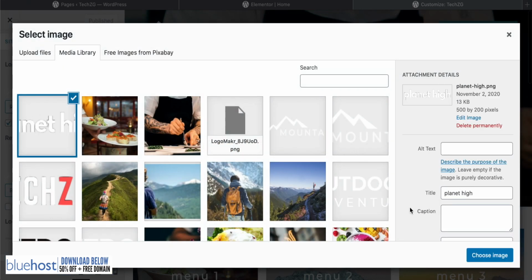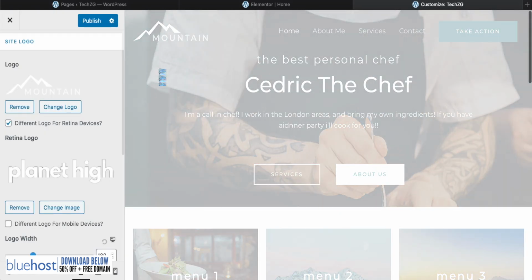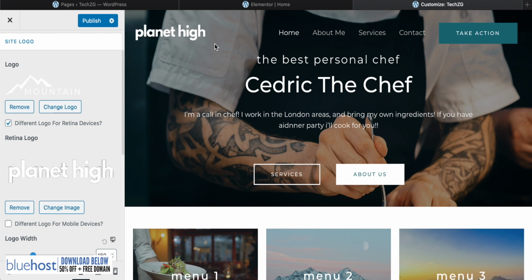So I've uploaded that and then I'm going to click Choose Image. It's going to upload it for us. You can see right now. So that is how you change your logo. So you definitely can make the site totally your own just by uploading that logo right there.